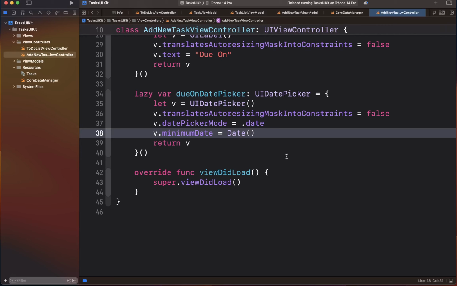Now, if you want to put a max limit, meaning you want the user to pick dates only up to a certain date, then you can mark it with the maximum date property. These are all the UI elements that we are going to need.